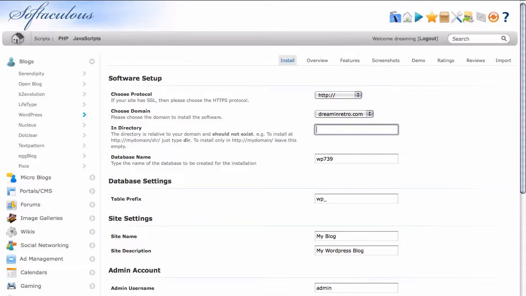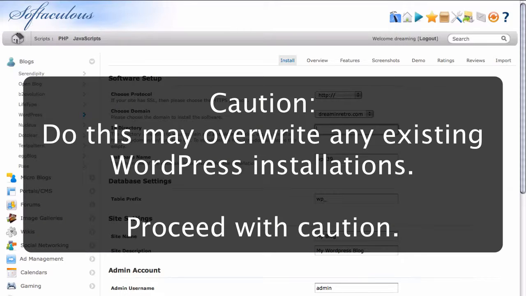This is going to install the WordPress on the root level of our host. It's important to note that if you already have WordPress installed at the root level, this is going to overwrite any previous version of WordPress you have. So be sure that you're doing this for the first time on an account that doesn't already have WordPress on it.